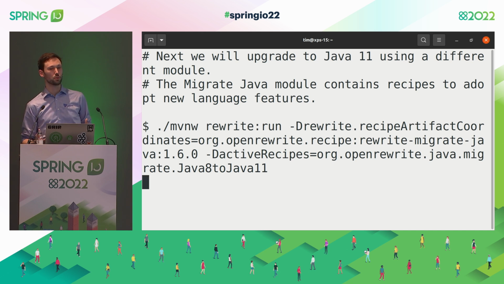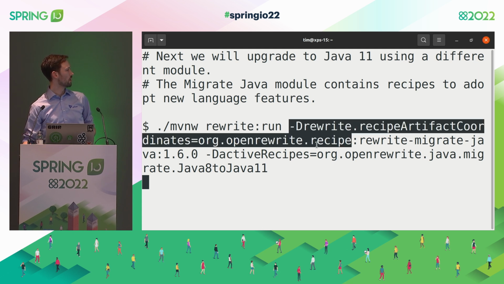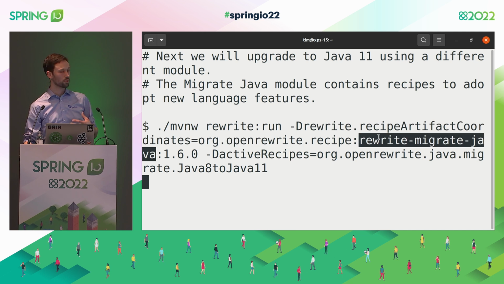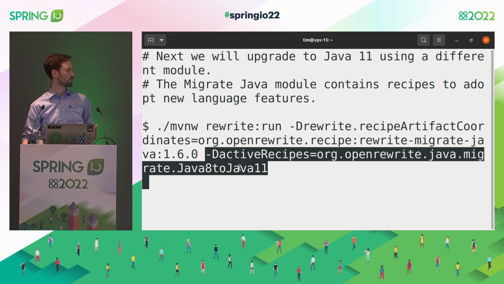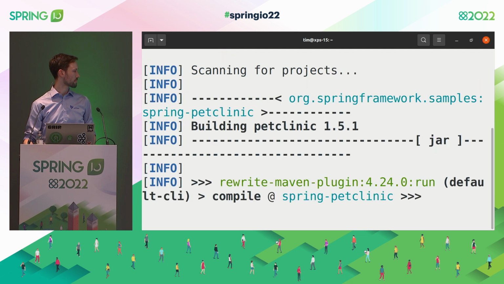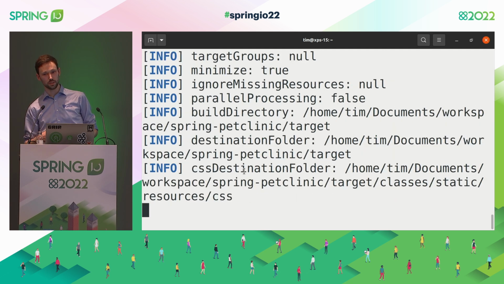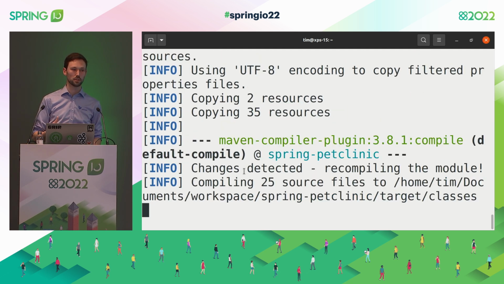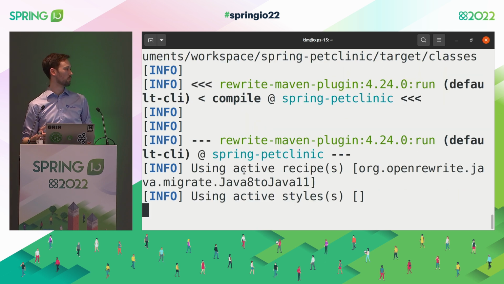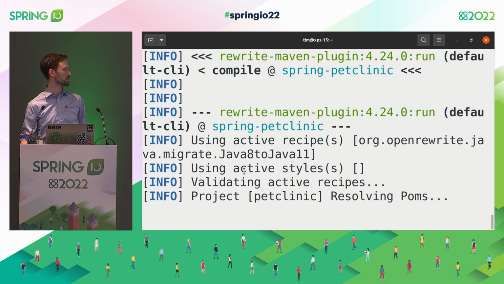Next, we will migrate to Java 11 using a different module. The Migrate Java module contains recipes to adopt new language features. You can see the new coordinates for the module, and we use a different recipe. Again, we have to scan the application, but this time it's a bit faster. And I reckon it's going to take 10 seconds.